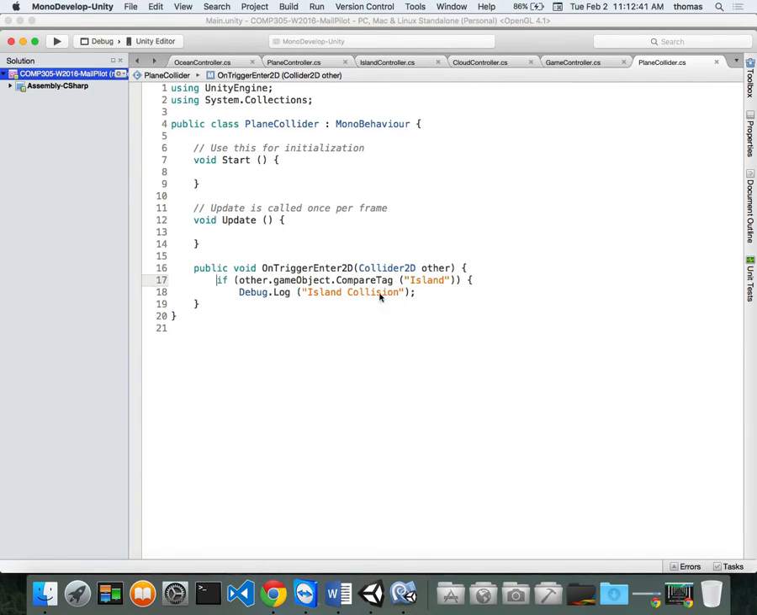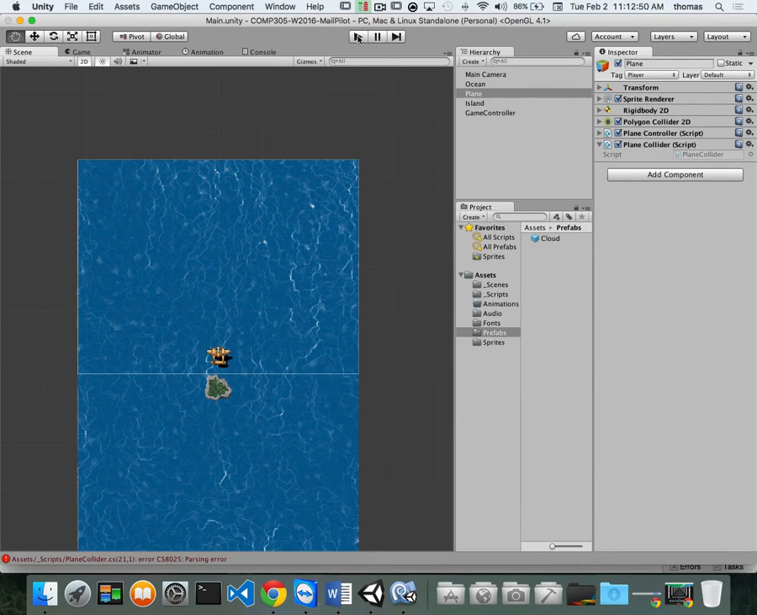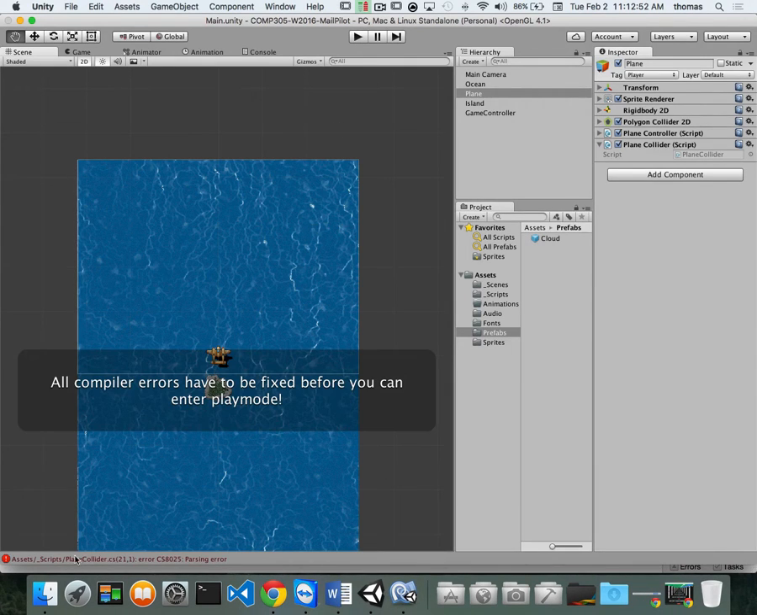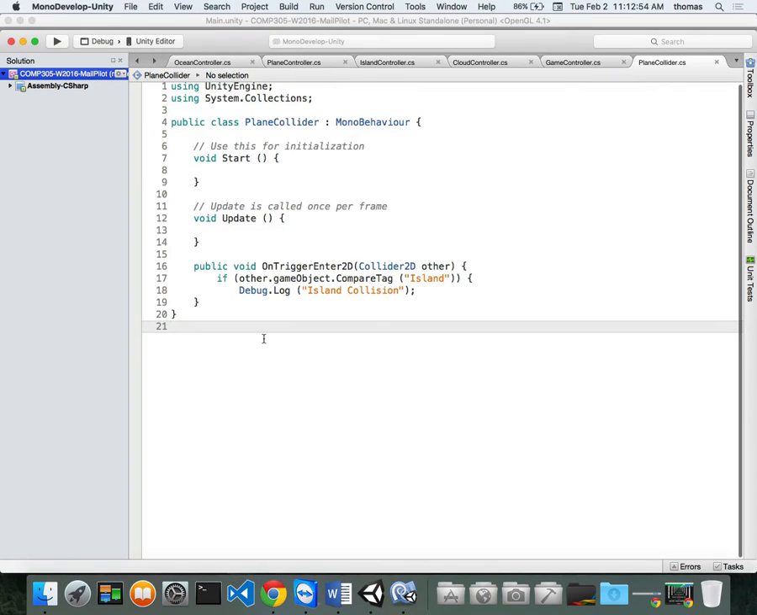I'm just doing a debug.log and island collision, right? That's all I'm doing here. And let's save everything, going back over to my Unity, right, and play. Whoa, some errors. Let's see what the errors are. Did I forget an extra thing? I may have. What did I do?